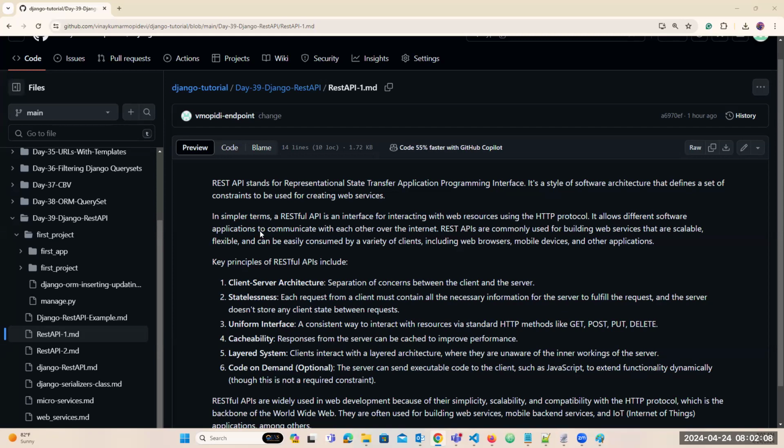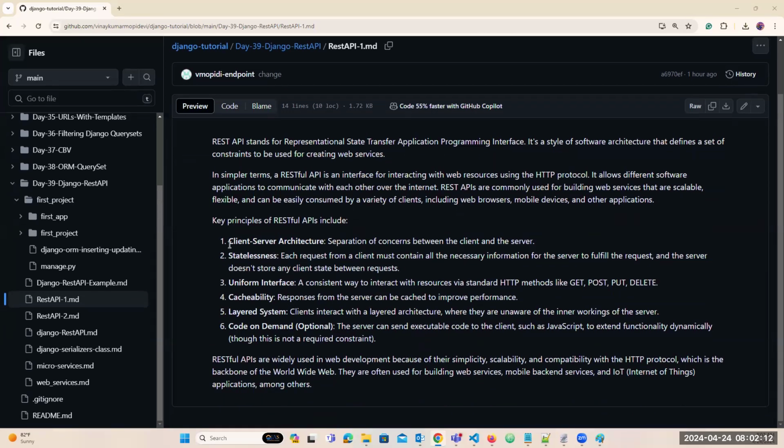So this is where REST API. This is the definition. The key points are client-server architecture, where there is a separation of concerns between the client and server. We are maintaining client-server architecture here.